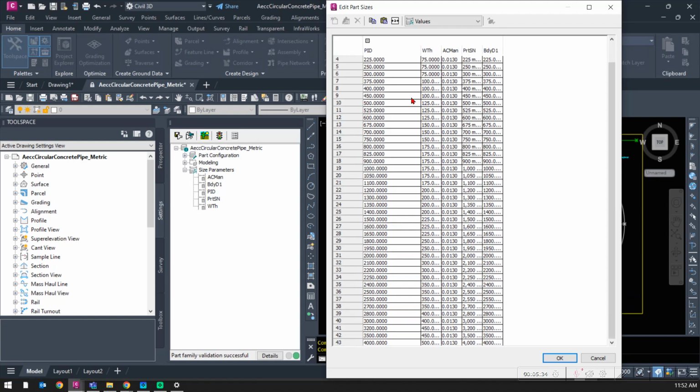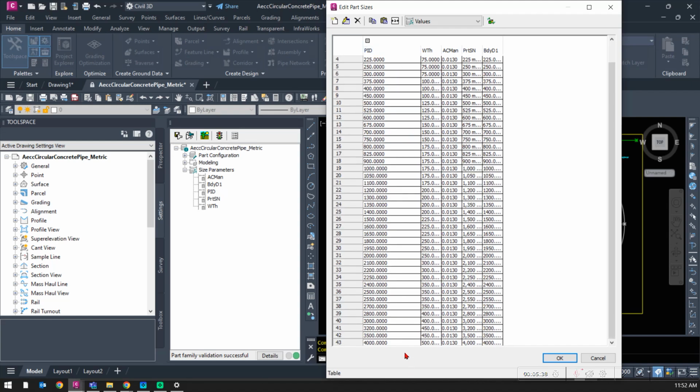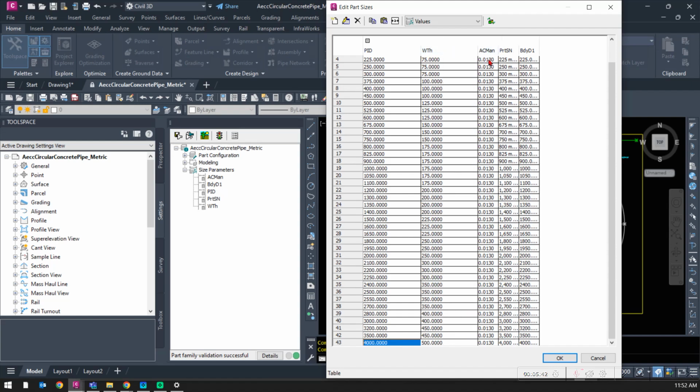So there's a lot of sizes that come shipped with Civil 3D, everything from 100 all the way up to 4,000 millimeters in diameter. Now this is what you guys see on yours. This is default. This needs to be modified for that City of Calgary document, or the Lafarge document.